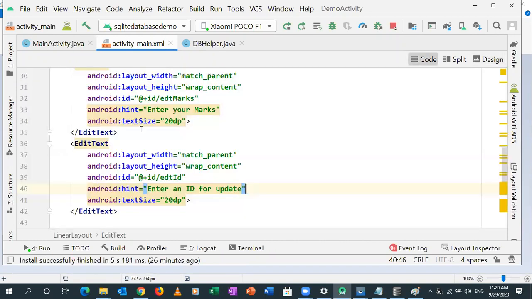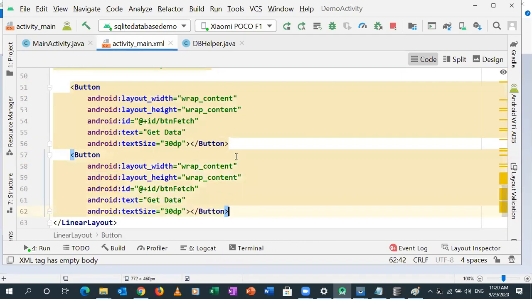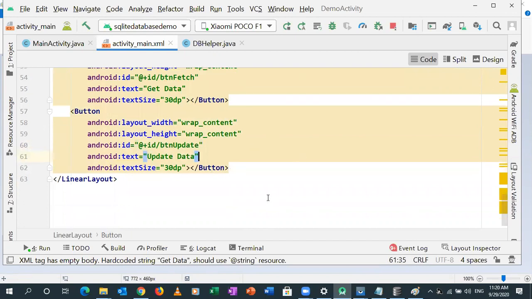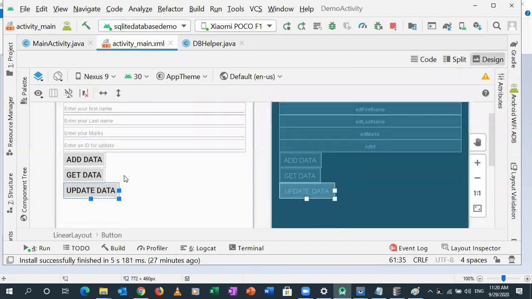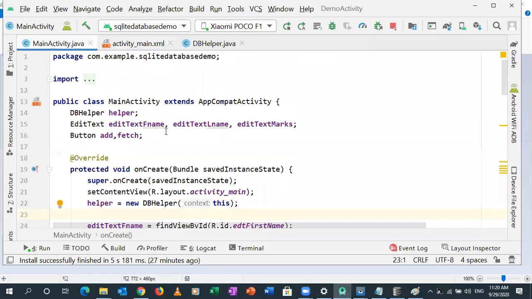So similarly, let me put one more button for update. Let's copy this, paste, and btn update. Let's say update data. Okay, so now let's go to the Java file and let's give one more button for update.